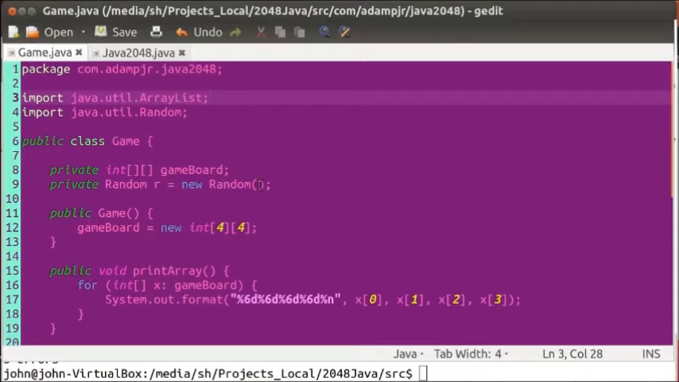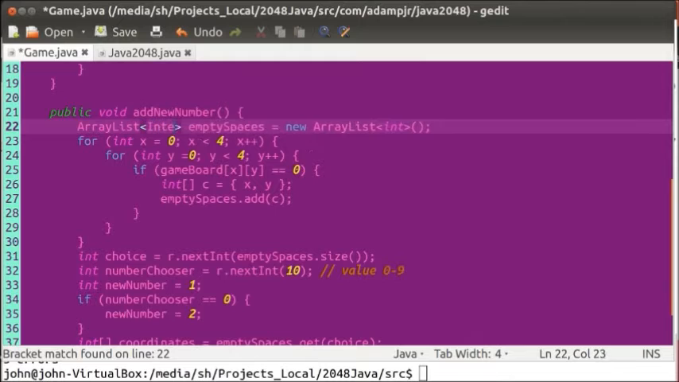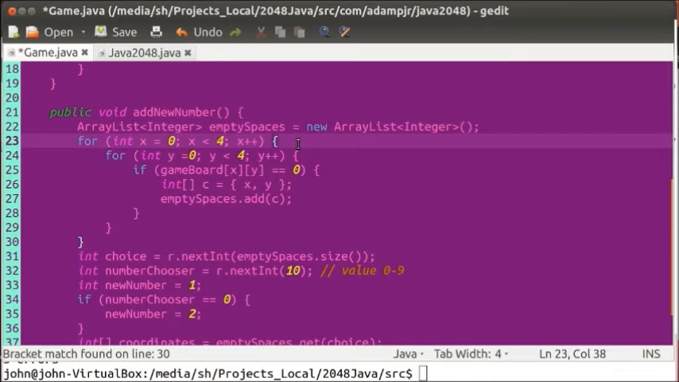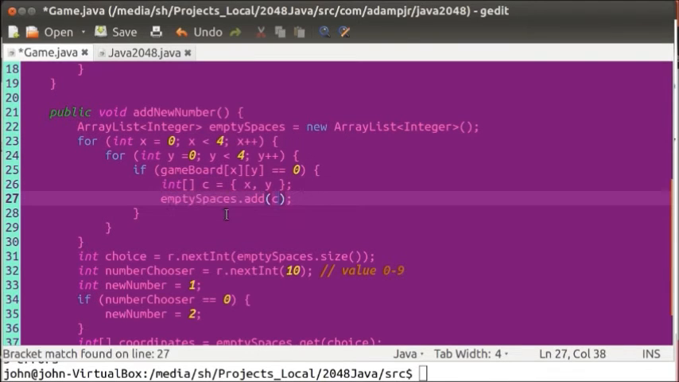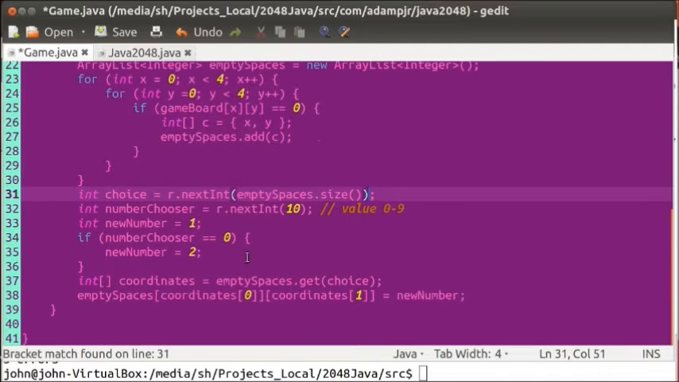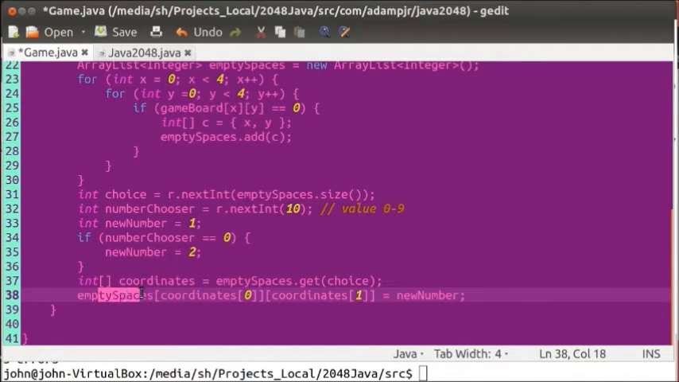Okay, as it turns out, I can't have an array list of a primitive type such as integer, or such as int. I need to change it to Integer, which is an object wrapper around the primitive type int. So now let me look down and see what else should change because of that. I don't think I should change anything else. Empty spaces is still a regular array, so all this should be fine.